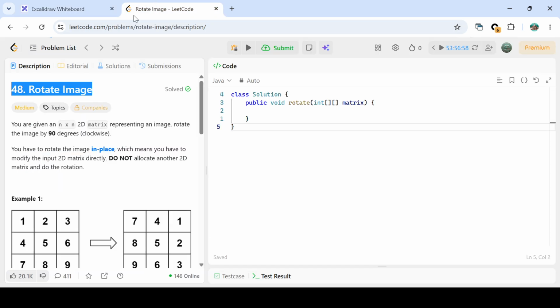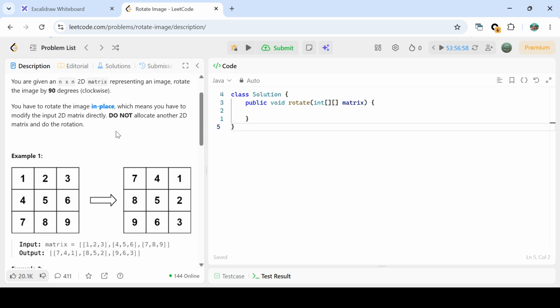Let's see what the problem is exactly. Suppose we are given an n by n 2D matrix and we have to rotate the image by 90 degrees. So here the matrix is given as 1 2 3, 4 5 6, 7 8 9. After rotating, it will become 7 4 1, 8 5 2 and 9 6 3.